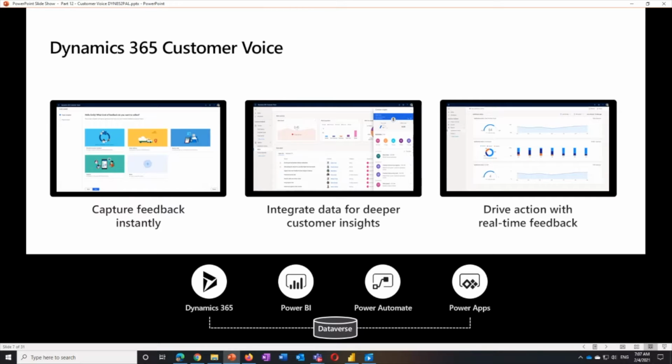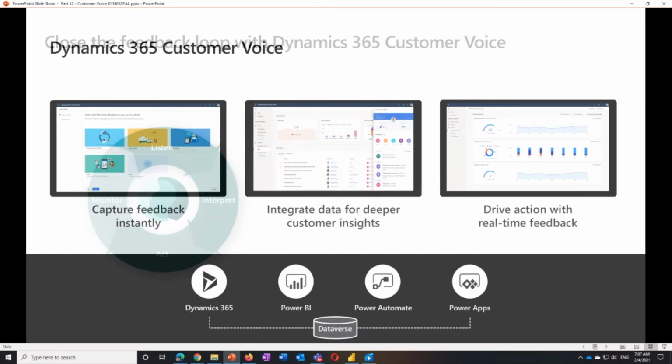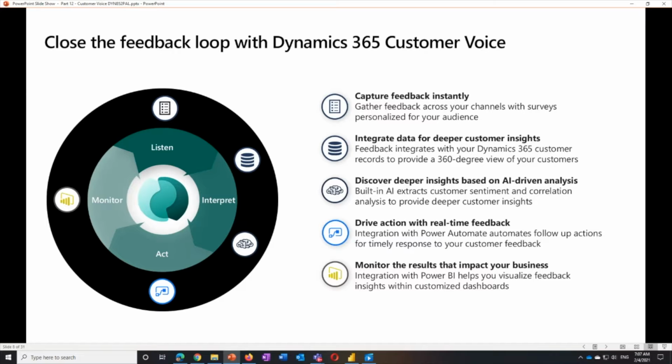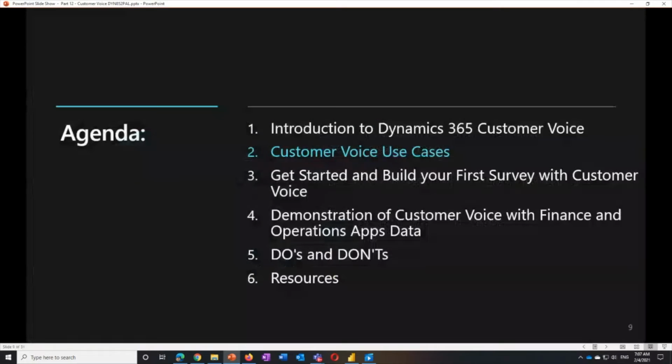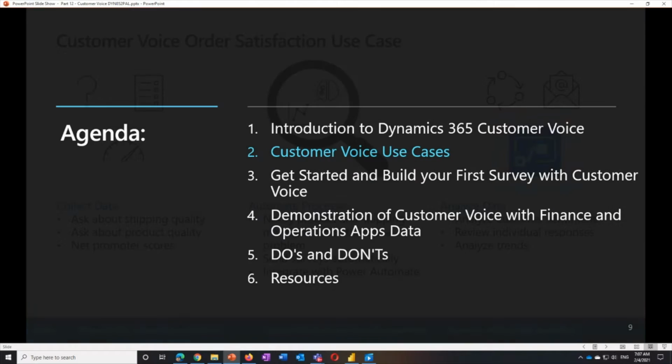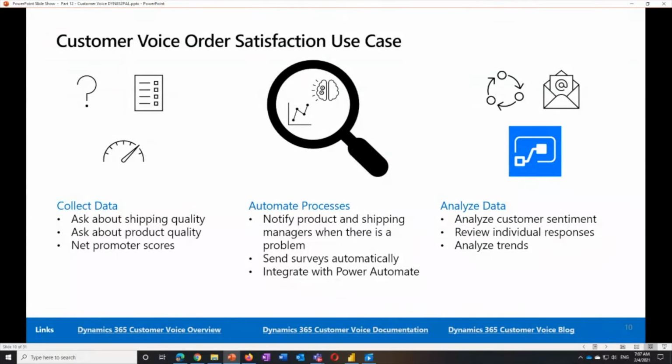Now, with that, I'll turn it back to Rachel to discuss the use case for Customer Voice in F&O. Rachel? Thanks so much, Welly. So taking a look at our first use case today, I really want to talk a little bit about the order satisfaction scenario. I think this is an easy concept to understand.